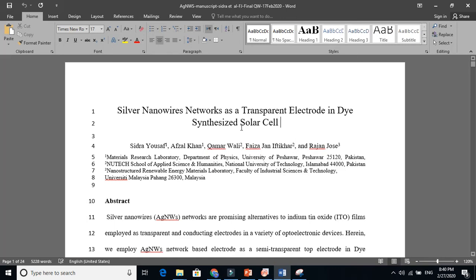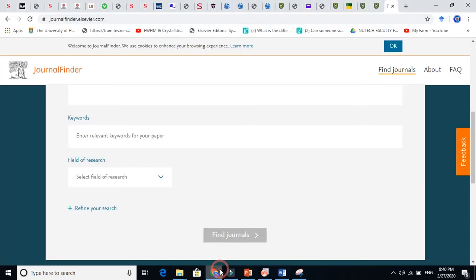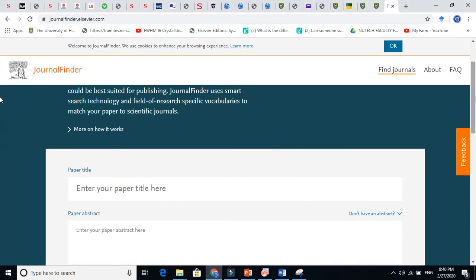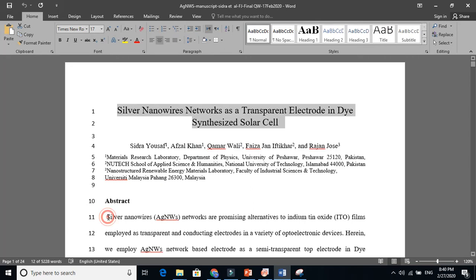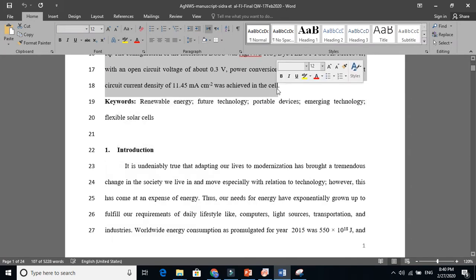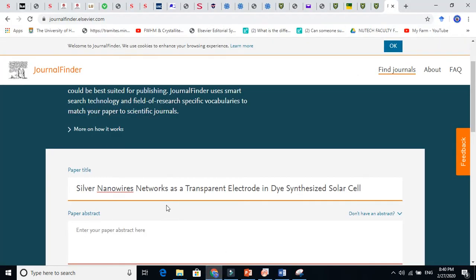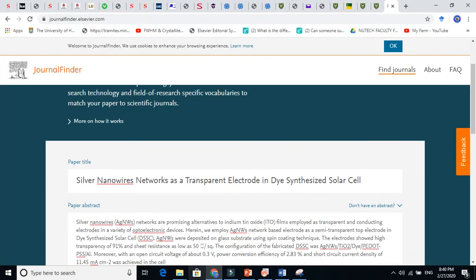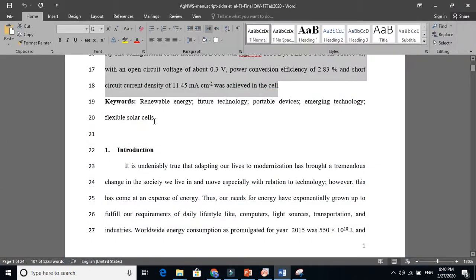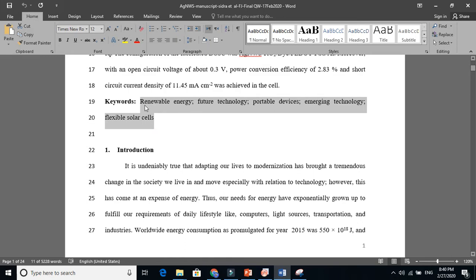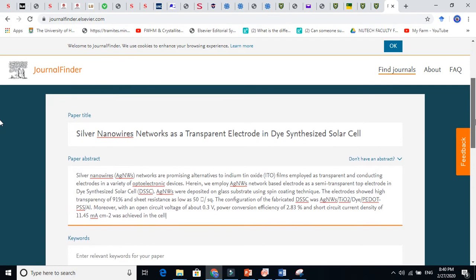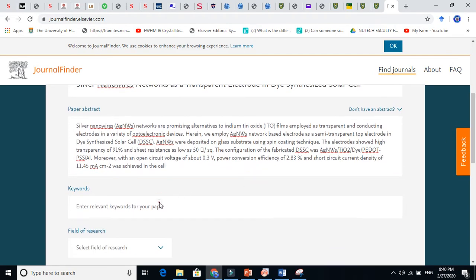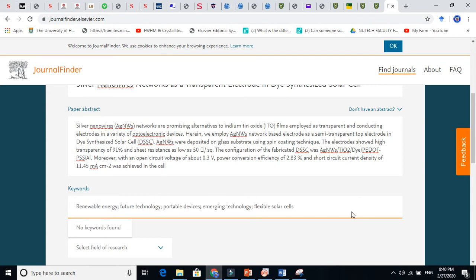For example, I have prepared this manuscript, and let's copy the title here and paste it there. You will see this is very interesting. This is the title. Now copy the abstract. This is the abstract here, and paste it there. Let's take the keywords now. These are the keywords here. I explained many times that these three are very important parameters: title, abstract, and keywords. All these should be different from each other.